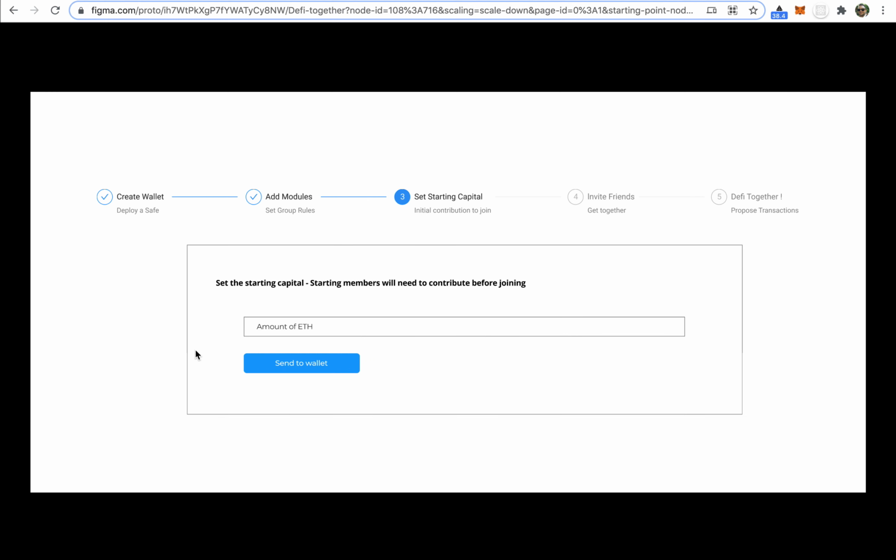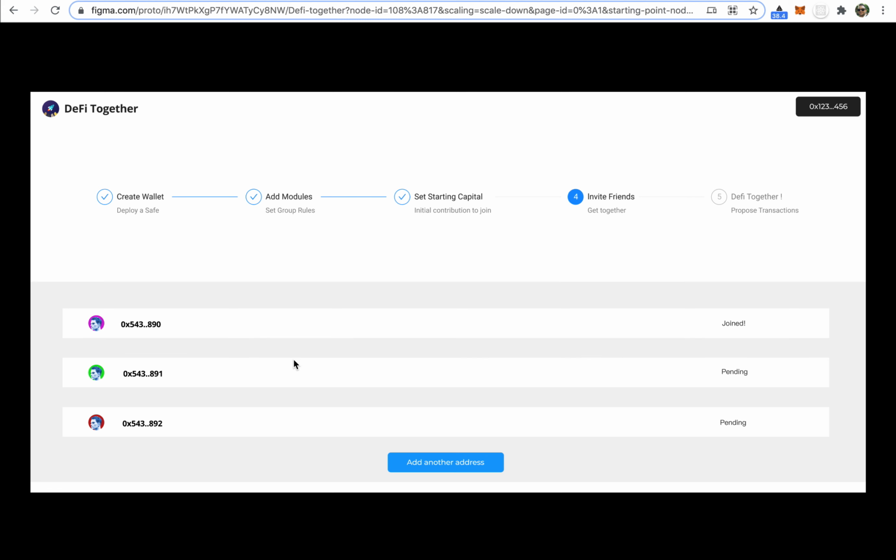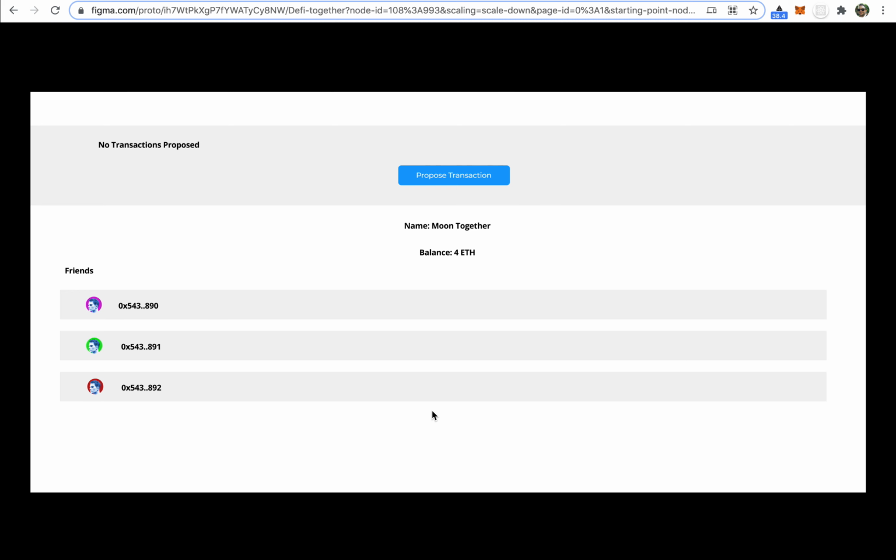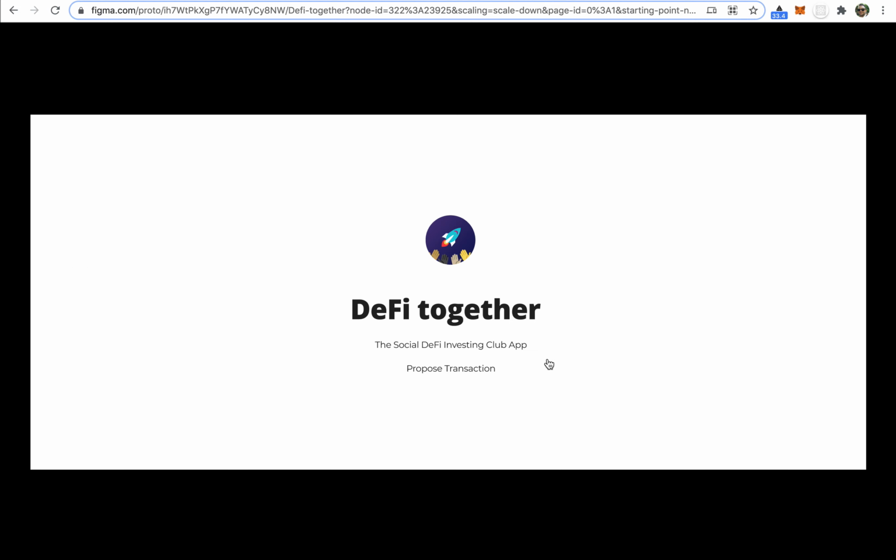All right, here the owner will set the amount of starting capital. So for our example, we're just going to use 1 ETH. This means that new members invited here will have to send 1 ETH before they can add themselves as an owner. All right, so we've got 1 joined, 2 pending, and then we are just going to go to the DeFi Together homepage. So our friends have been invited. The balance of the wallet is 4 ETH. And now we're going to look at the proposed transaction flow.